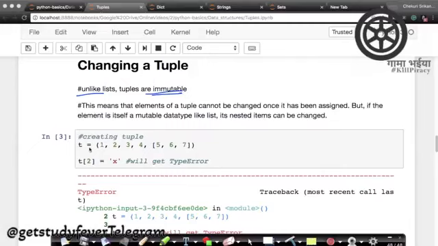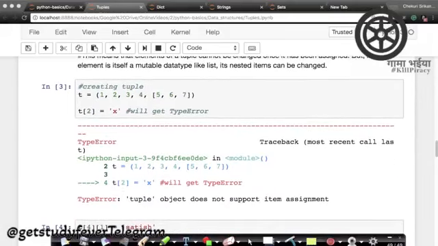But if you try to change them, imagine I have a tuple like this. This is 0, 1, 2, 3, 4. At index 4, I actually have a list. If I say t of 2 equals x, which means I'm trying to change this 3 to x, it will simply give you a type error. And what does the type error read? Type error reads: tuple object does not support item assignment, which means it won't let you assign an item.